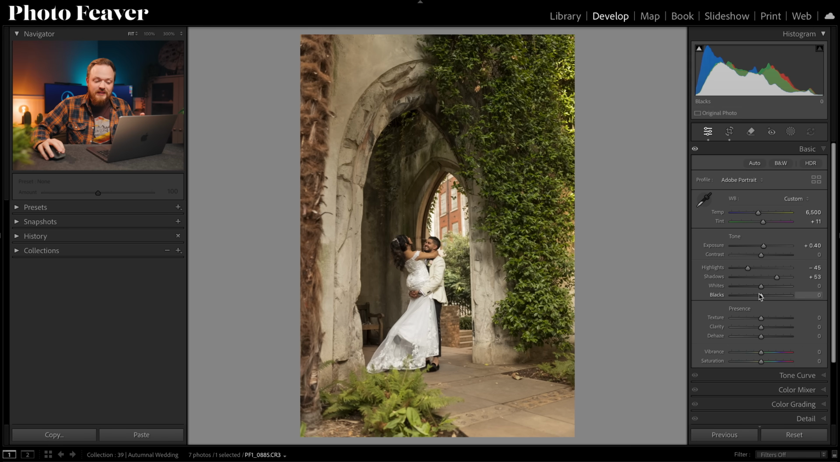And then with our whites and blacks, I'm going to go for +10 in the whites and -10 in the blacks. And then once we've done all of that, we can now add in our contrast. So I'm going to go for around about 20, I think, for this photo.